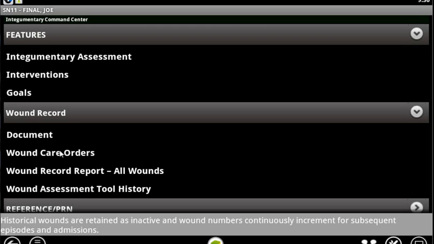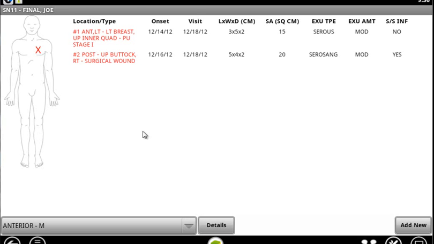Back out of that. Now what we're going to go into is Document. So we're going to tap on Document. What that brings us to is the Wound Summary screen. And so the Wound Summary screen shows a snapshot of the most recent wound information, and this will update again from today's assessment. The text is in red here because a wound has not been assessed yet for the visit.